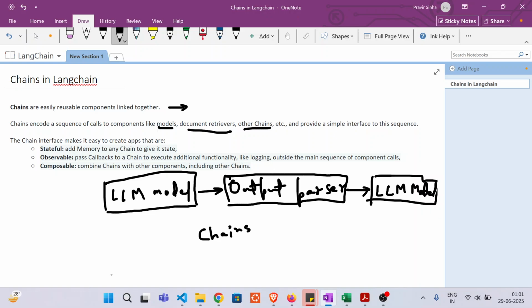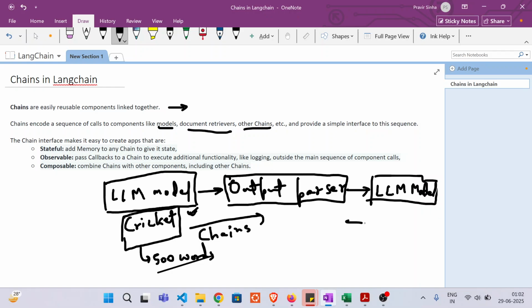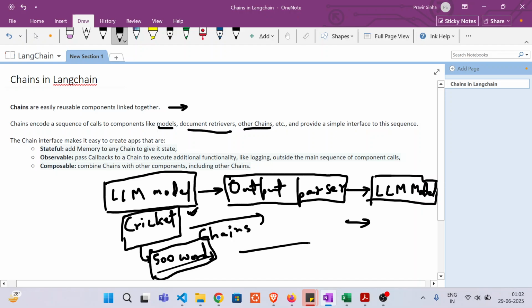Just to give you an example, imagine that we have to write an essay on a topic, let's say cricket, right? If we use OpenAI to create maybe a 500 word essay on cricket, it can create that essay using the first LLM model, and in the second task maybe we can ask it to summarize these 500 words into just five sentences, right?